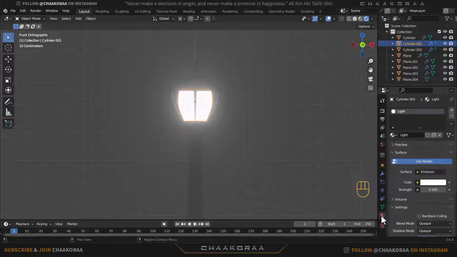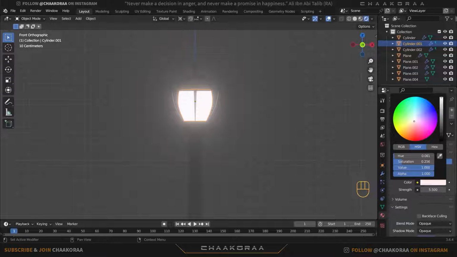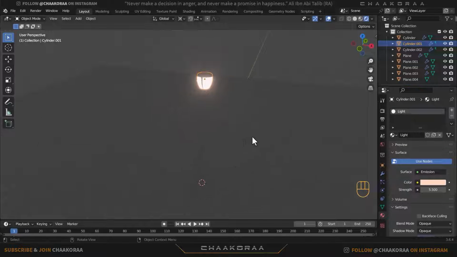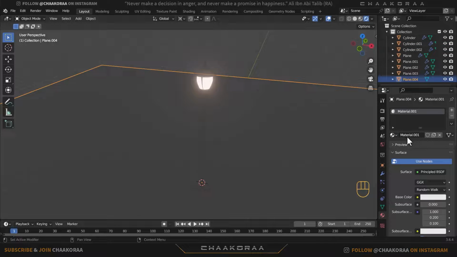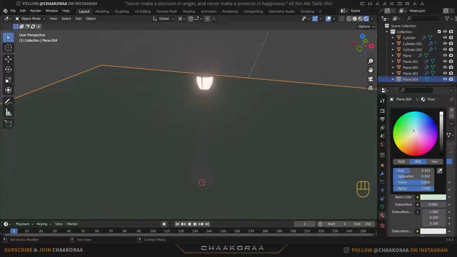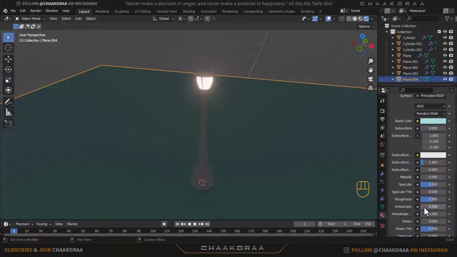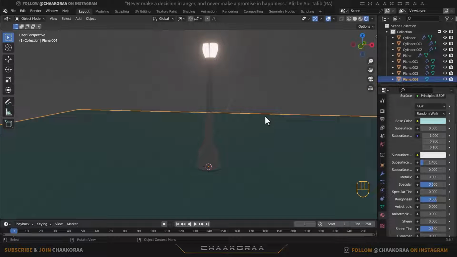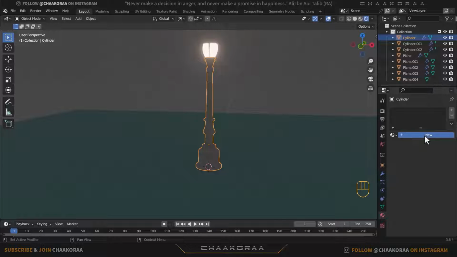So let's come back to material preview and change the color a little bit to a warmer color, just like that, and that's going to be okay. So select this floor, and I'm going to add a new material. I'm going to call it floor, and the color will be maybe this color, light blue or pale blue, just like that. You can increase or decrease the roughness a little bit. It's okay for now.